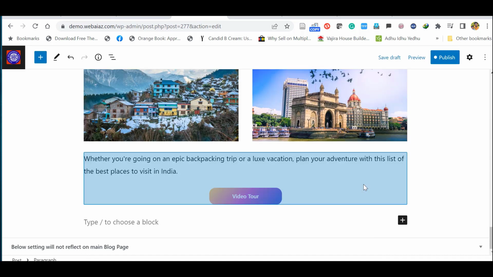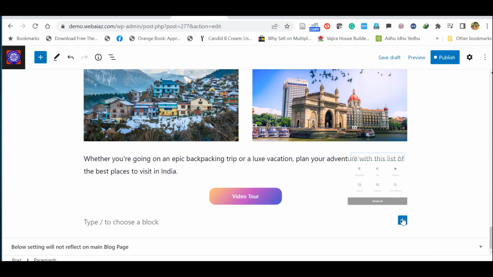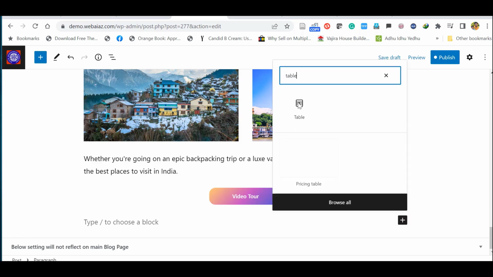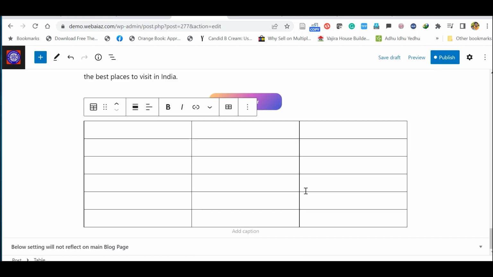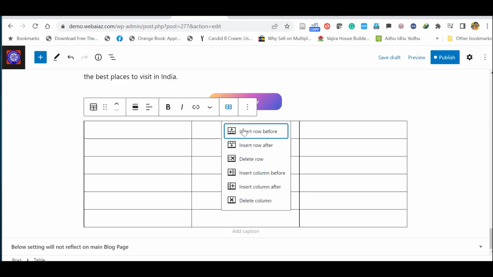Let's see how to add a table. Click this plus icon and search for table. You can select the number of columns and rows. You can see the table is created. If you want, you can edit, insert row above, like an Excel sheet. You can add or delete the rows, columns, and other things.